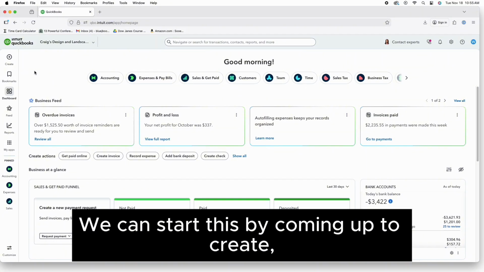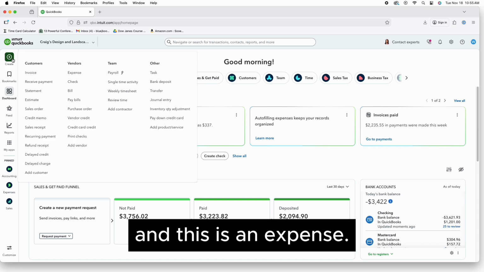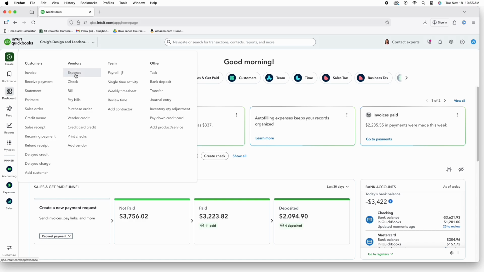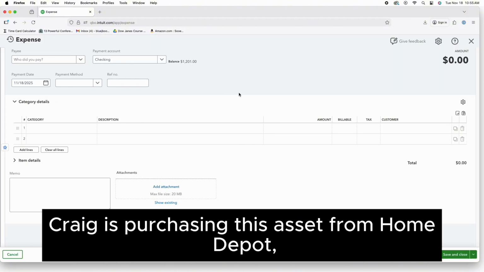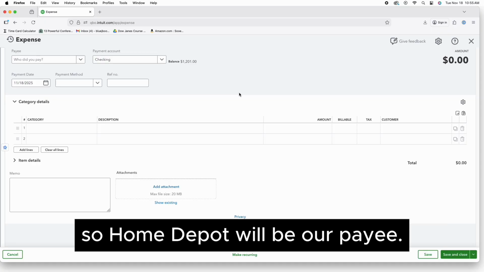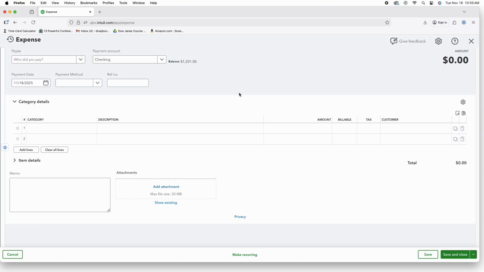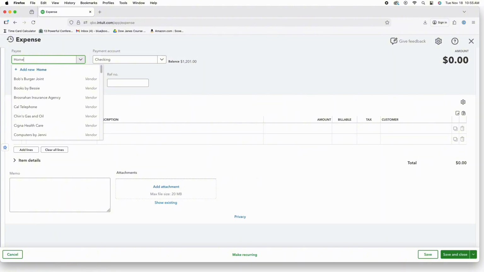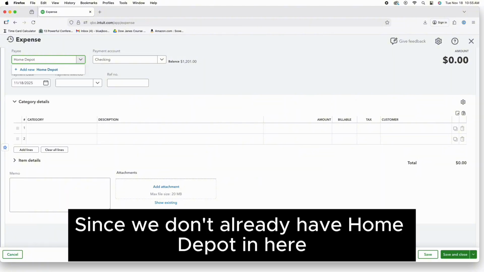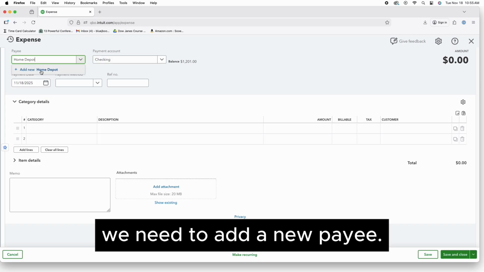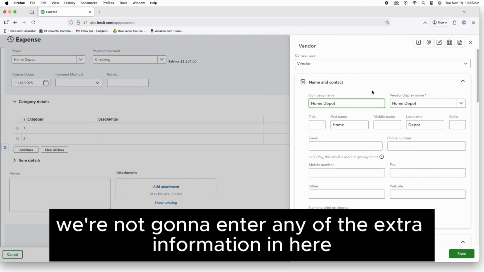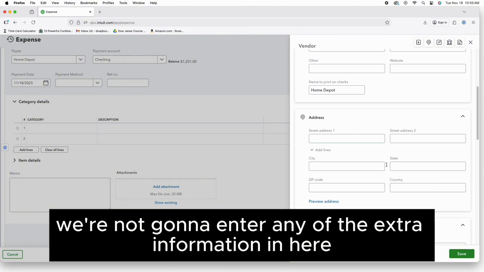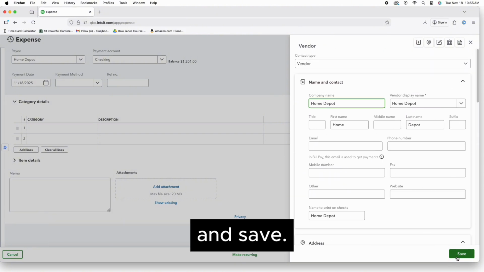We can start this by coming up to create, and this is an expense. Craig is purchasing this asset from Home Depot. So Home Depot will be our payee. Since we don't already have Home Depot in here, we need to add a new payee. Since this is a chain store, we're not going to enter any of the extra information in here. And save.